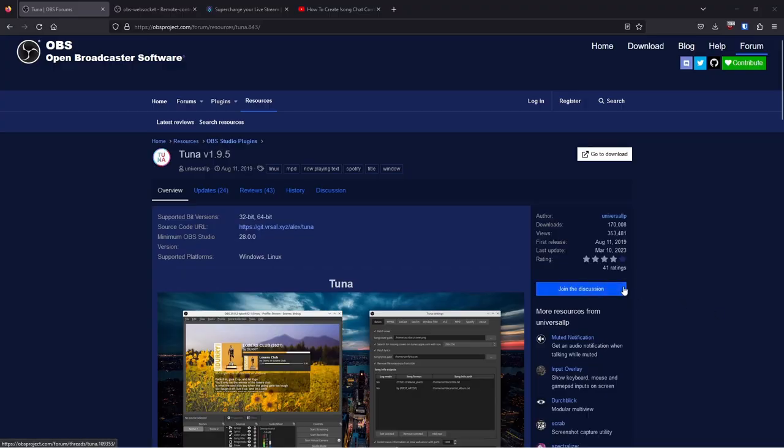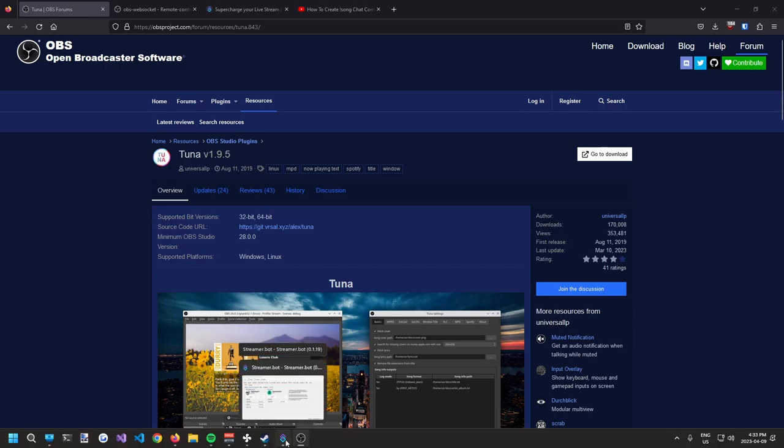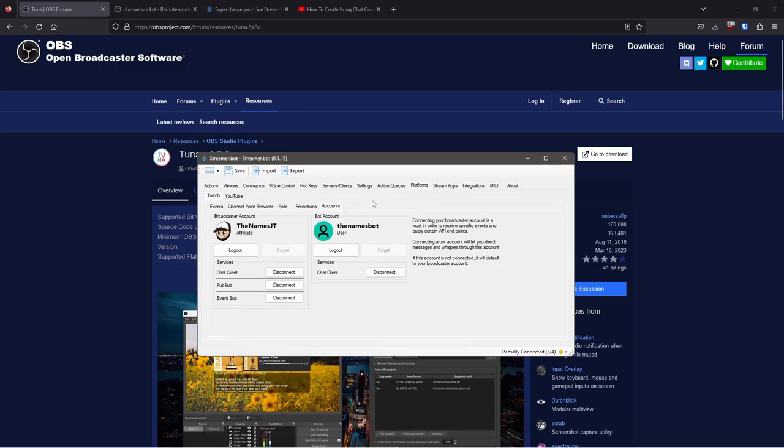All right, you guys should have that information from WebSocket in a notepad. The next step is to open up StreamerBot and go to platform accounts. Here's where you have to sign into your main Twitch account and your bot account.